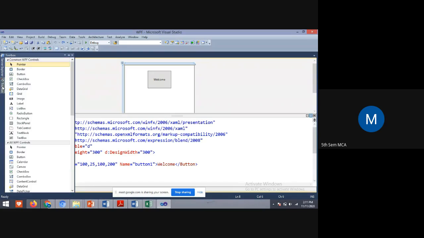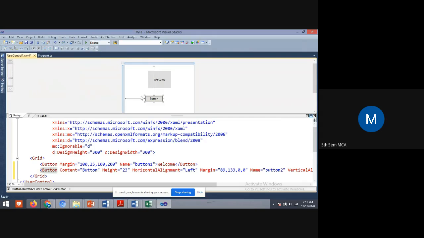Again I'll go to the toolbox. I'll select a button and just drag and drop it here. Now, is the button visible? Yes, the button is visible in the form, and the button code is also visible in the grid view.